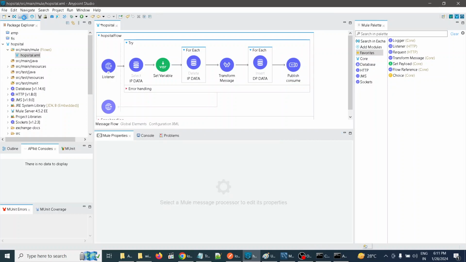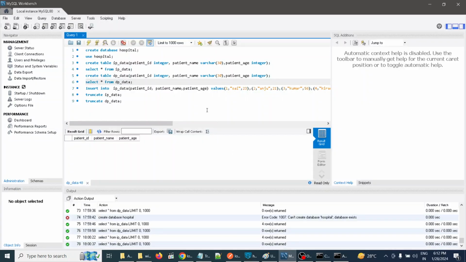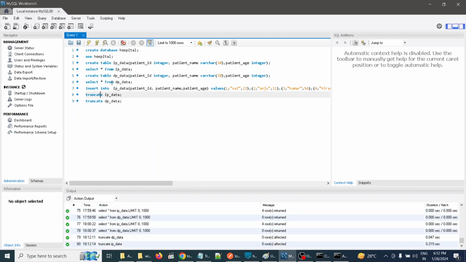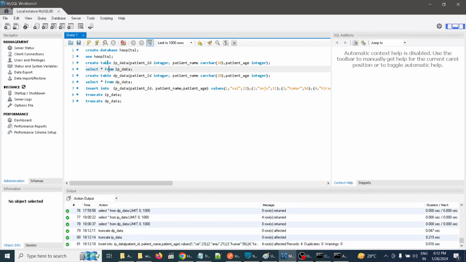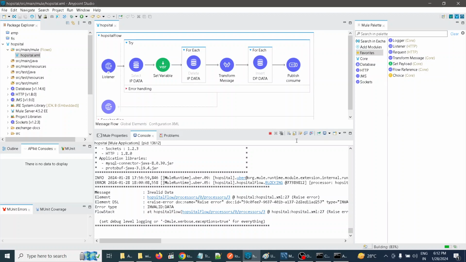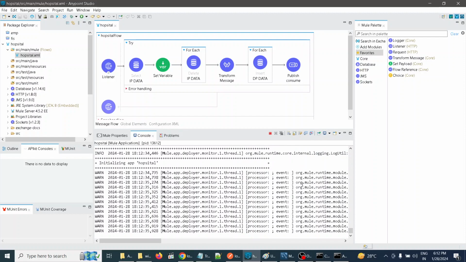It is going to be a successful transaction because there is no error. We configured like that. Let us get ready with the database. Truncate DP, truncate IP, insert IP, select IP. Nice. Where is it? It's still running. Let's wait. Whether it will work or not.